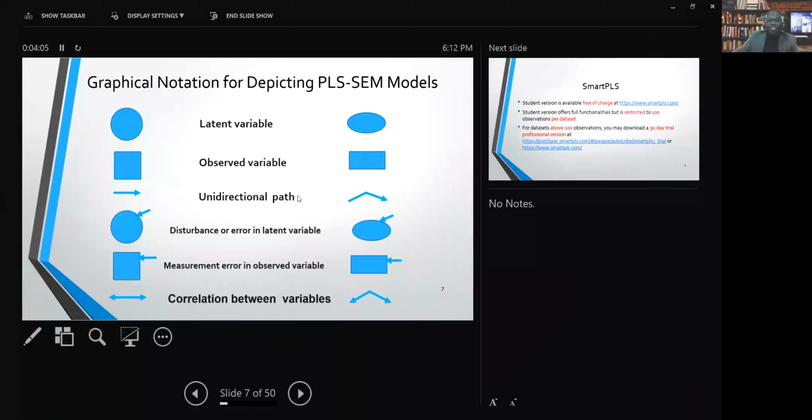Then you have the unidirectional path, the disturbance error, the measurement errors, and correlation. Most of these measurement errors are mostly seen when you are using AMOS and other statistical tools. So please take note of these notations. Now, that being said, that's a brief intro about SEM.